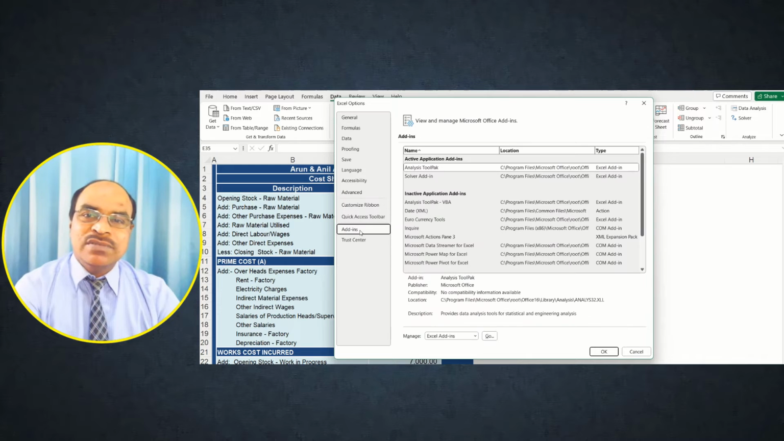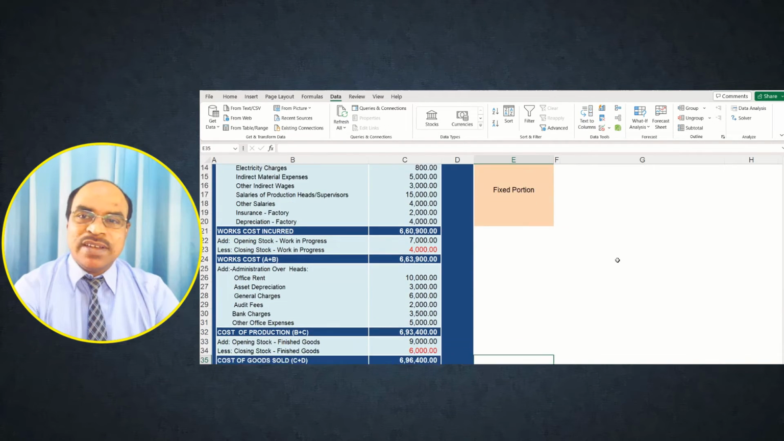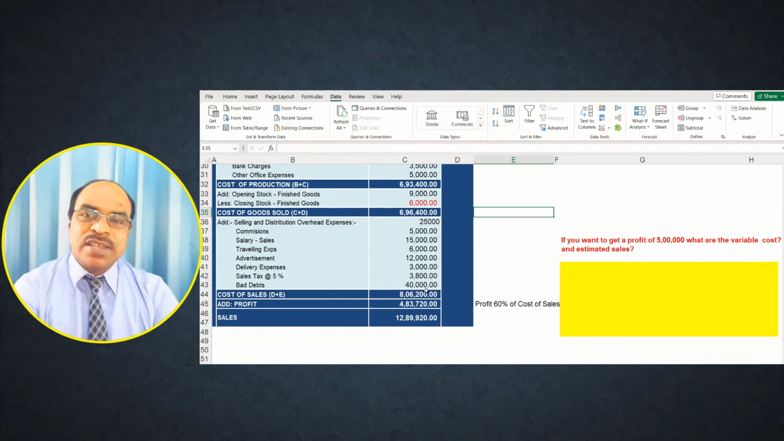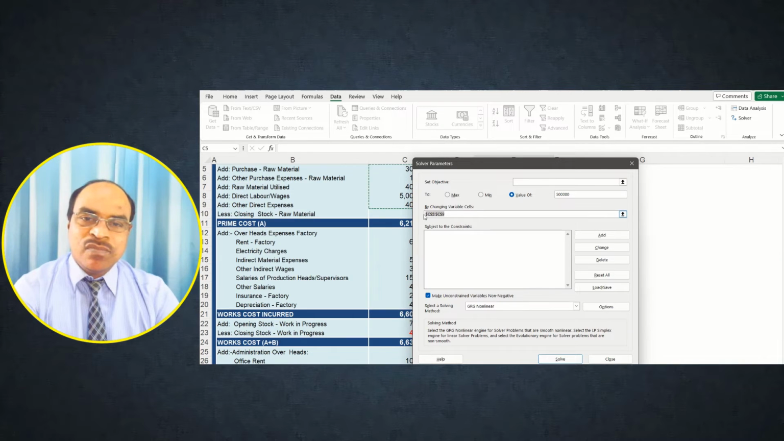Go to data. If it is not there, I already told you, go to the options and enable the solver. Add-ins, you can enable the solver add-ins. Once you have added it, now you can check in the data. If you click the data, you can see on the right hand side the solver option, data analysis and solver option. It is coming. So our aim is to calculate the profit.